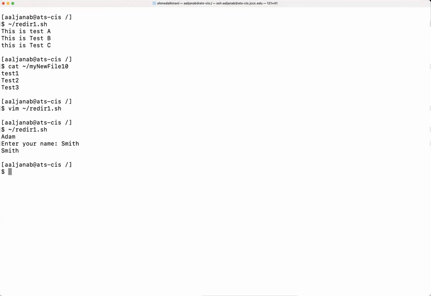It's very, very important to understand how you write those commands. And we also saw how you can redirect your output to a file and redirect it back to the standard output.